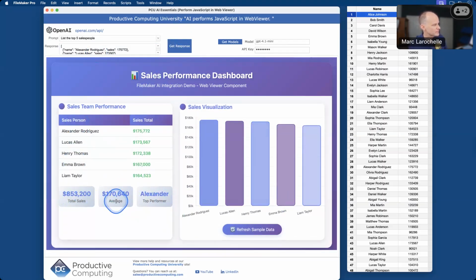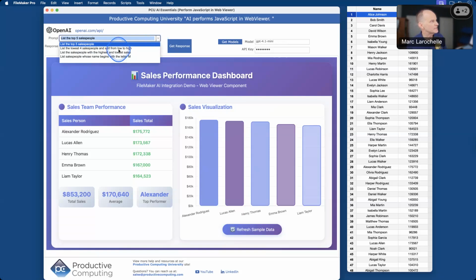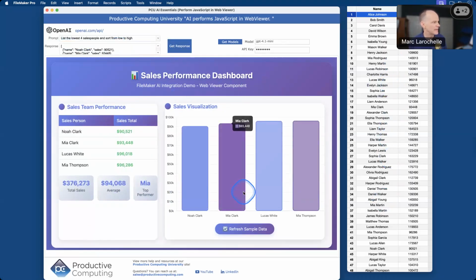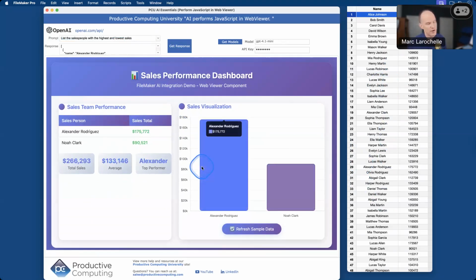It knows the total sales from that. It knows the average, it knows the top performer, and it has the chart. So using that same template, now I can choose a different prompt, like list the lowest 4 salespeople and sort from low to high. So that goes off. It queries my system here, file that's local to FileMaker, and then inserts it into the template. And then I'll do one more, list salespeople with the highest and lowest sales. Again, it goes through here, figures out who's the highest, who's the lowest, inserts it into the chart, and draws it in my web viewer.